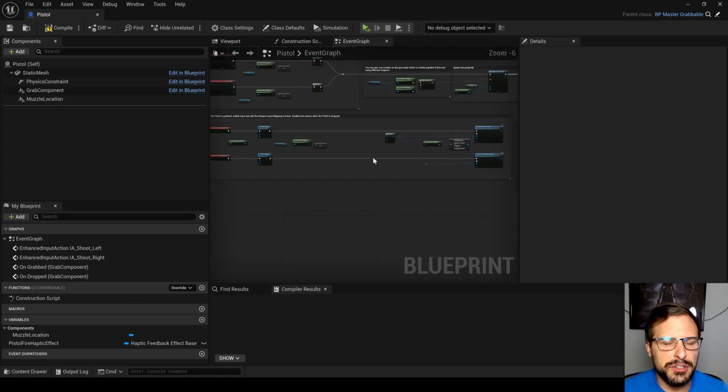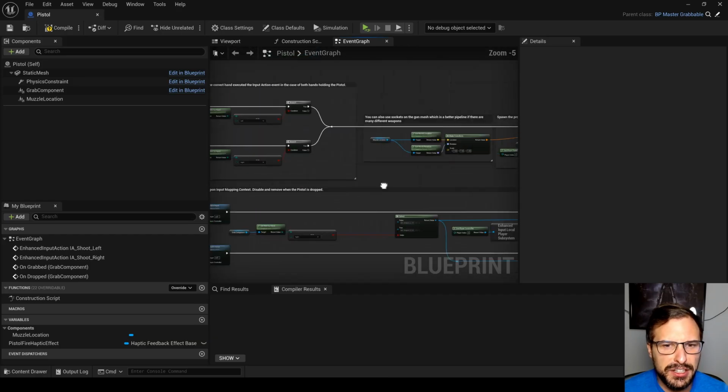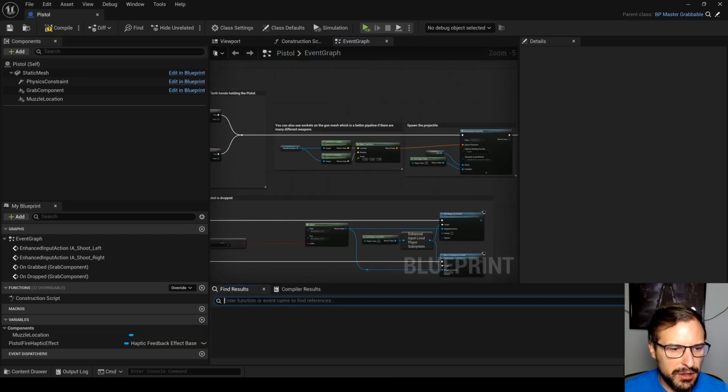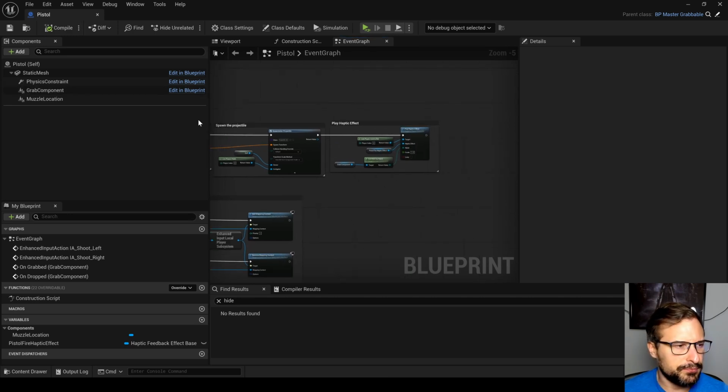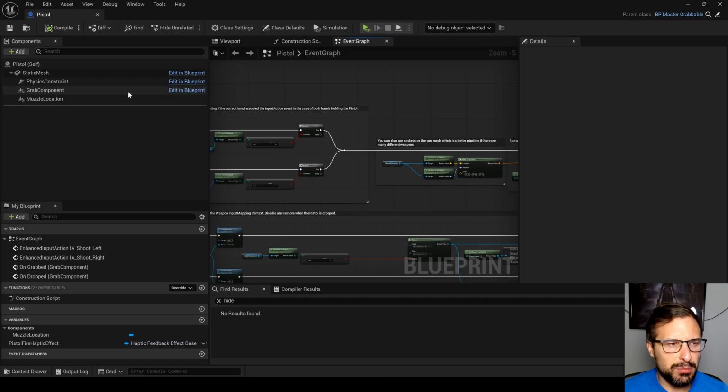Here we're still going to want to use the hand so that we can add the mapping context. We're just going to want to make sure we aren't hiding or unhiding the hand anymore here, which we are not. So that fixes that little problem.